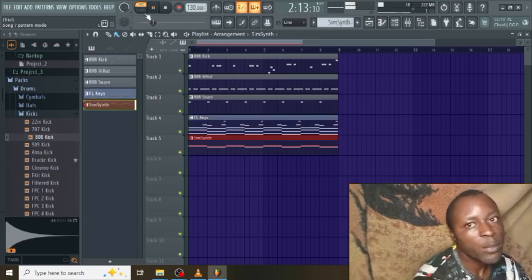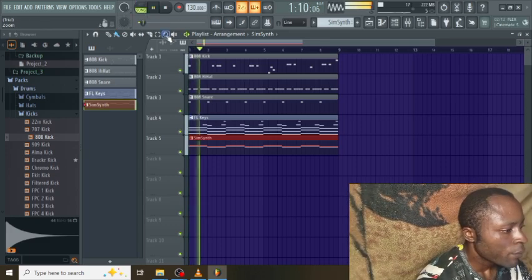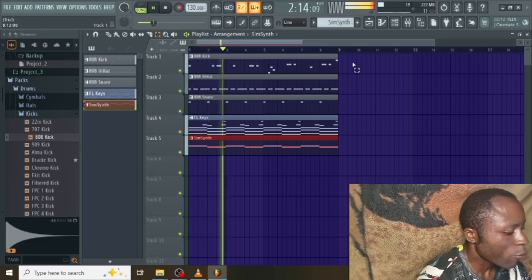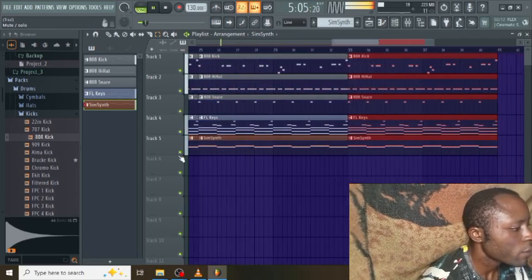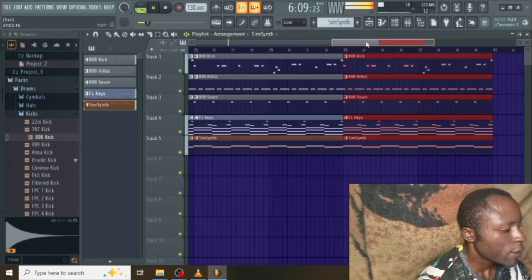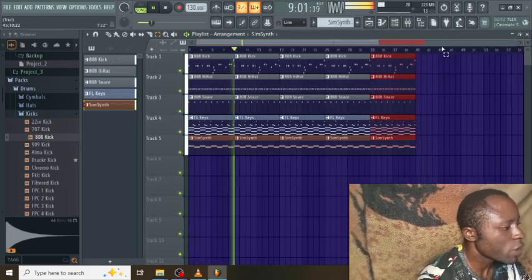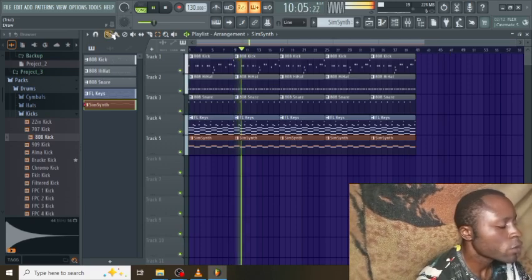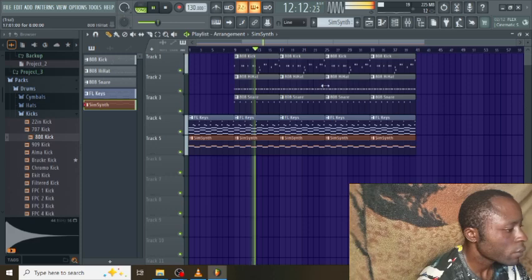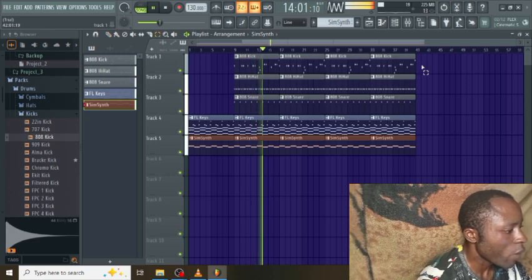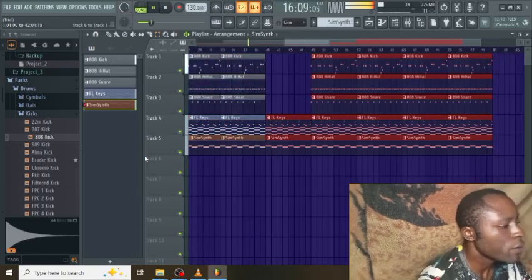Then I'm just going to copy it to make it longer, to create space for the intro and outro. Now I'm going to left click and hold it, highlight to the left and press Ctrl and B. Then when creating a beat, you can arrange it however you want for the beat to be longer. Now I'm going to highlight it and left click and hold it, turn it to the left and press Ctrl and B.